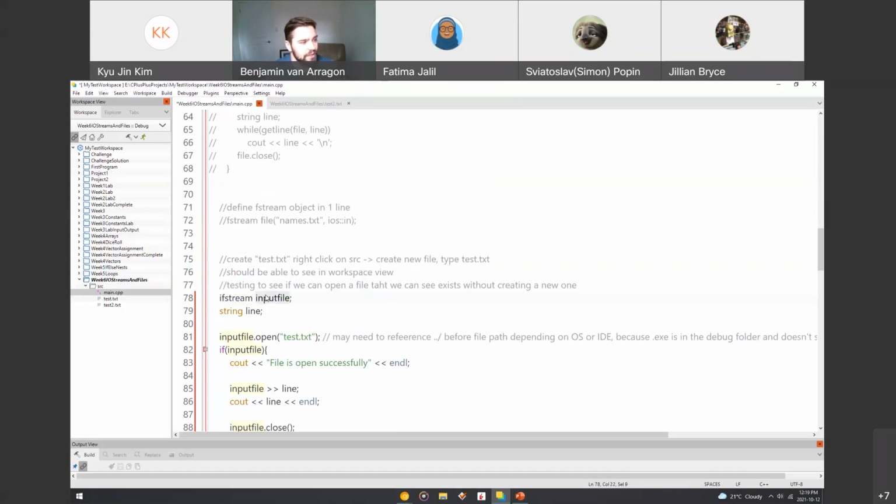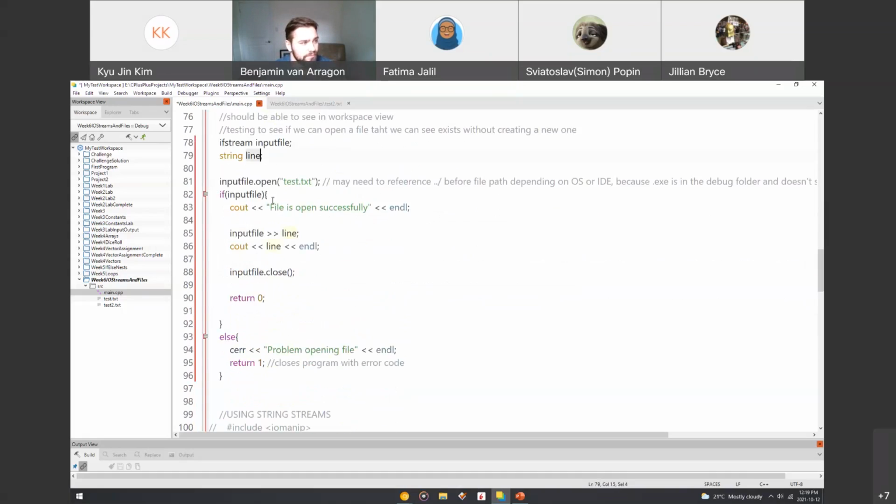Now, this is an fstream object of type input, so it'll only be able to read. And then I've created a string called line, so I'm going to read the lines in my file. Now, remember the 5 steps. So we open. The next step after we've created our file stream object is we open our input file. So I do inputFile.open, and then I'm going to pass it the file I want to open.